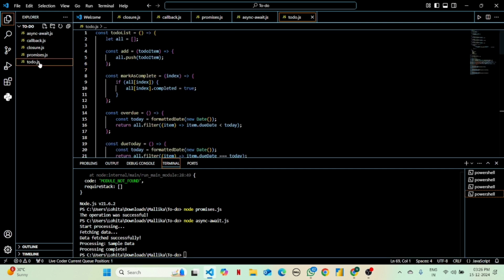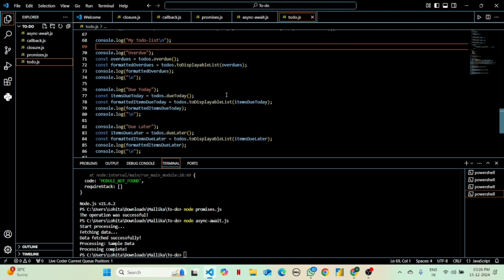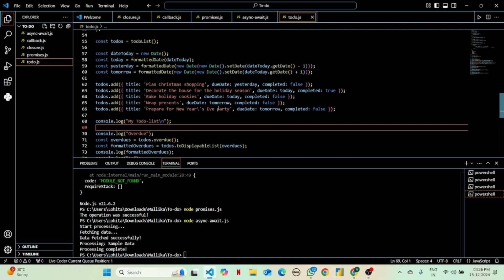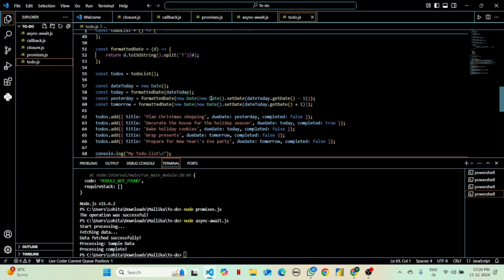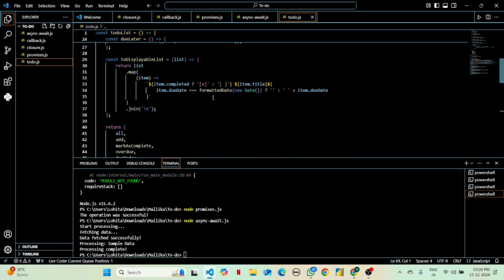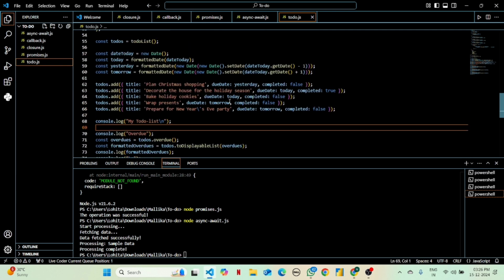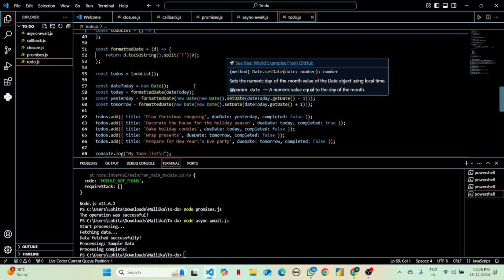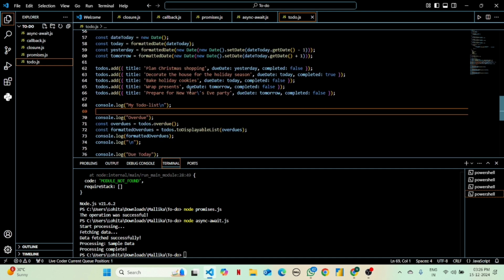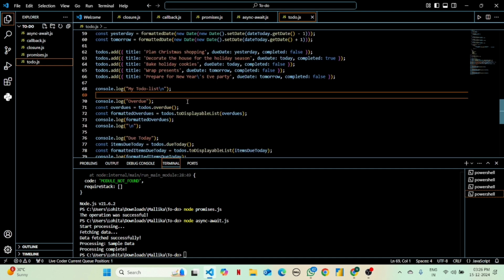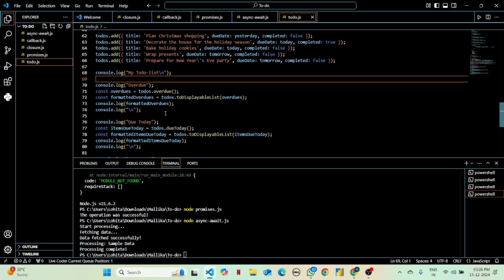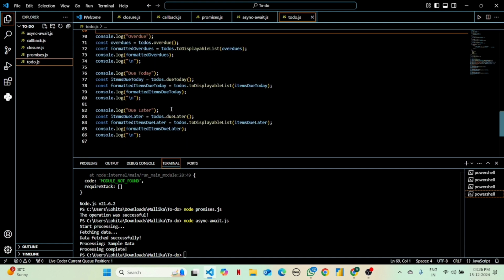Let me also explain the to-do application using closures. Briefly, this code implements a simple to-do list which has titles, due dates, and completion status. In this code, the tasks are also categorized into overdue, due today, or due later.